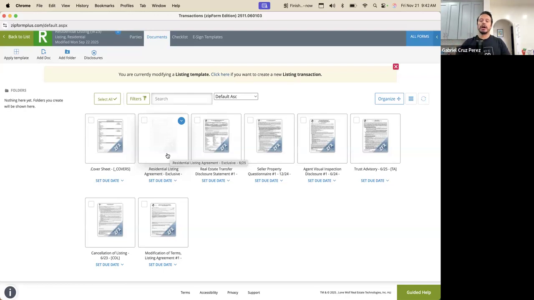After that, we are going to add the TDS, transfer disclosure statement, and the SPQ. Then the AVID. Notice these first four are almost non-negotiables. These are always going to be needed. If you're getting a listing, you will always need a listing agreement. There are certain instances where you won't need a TDS or an SPQ, but it's pretty common you're going to need them, and you're always going to need an AVID.